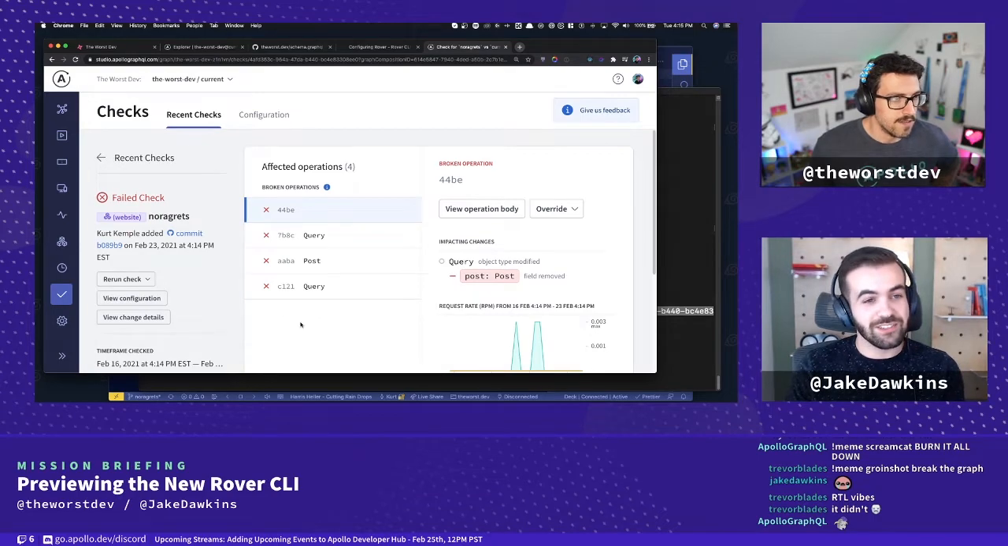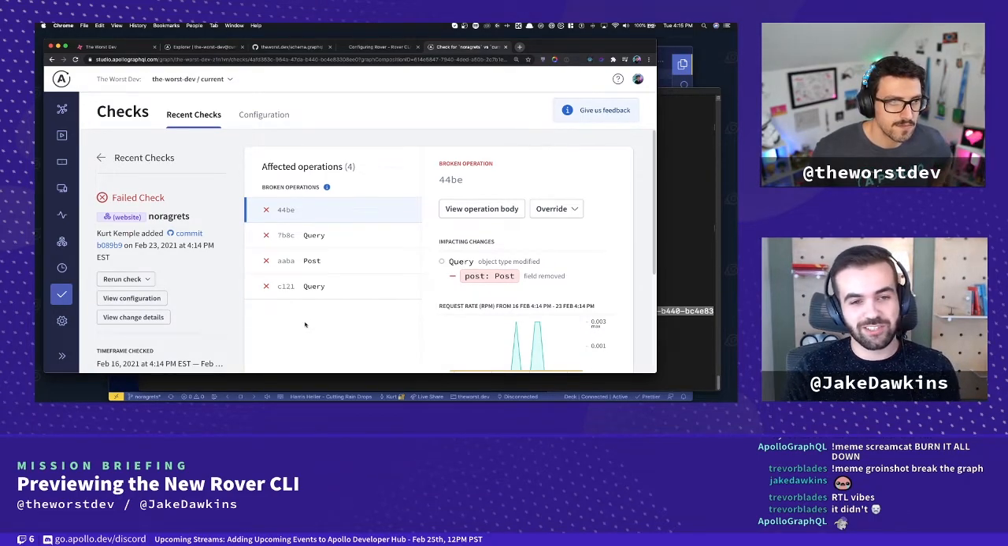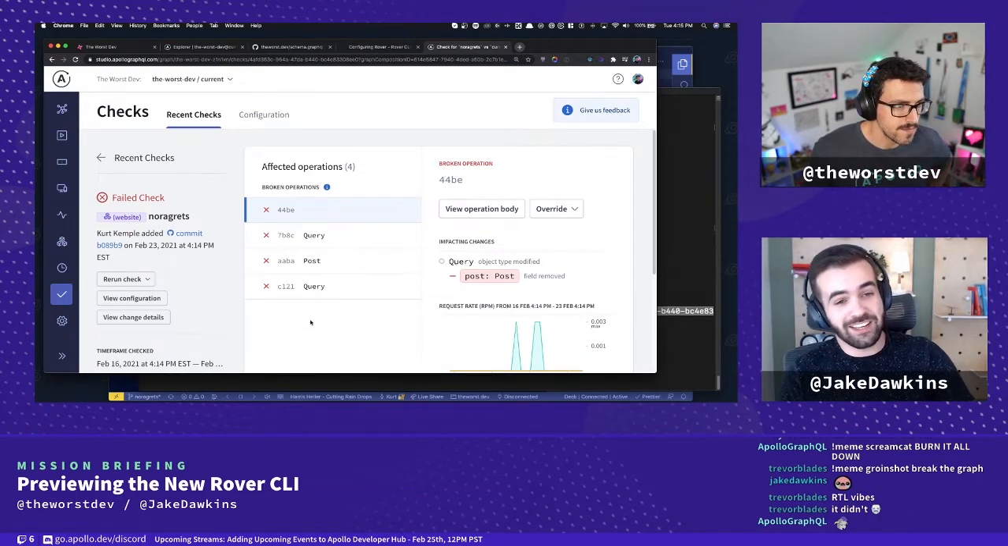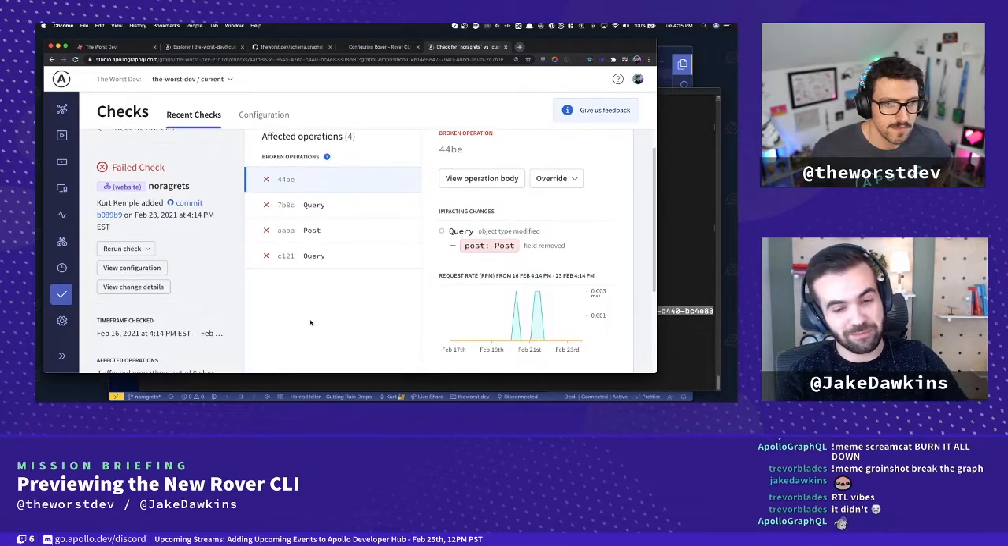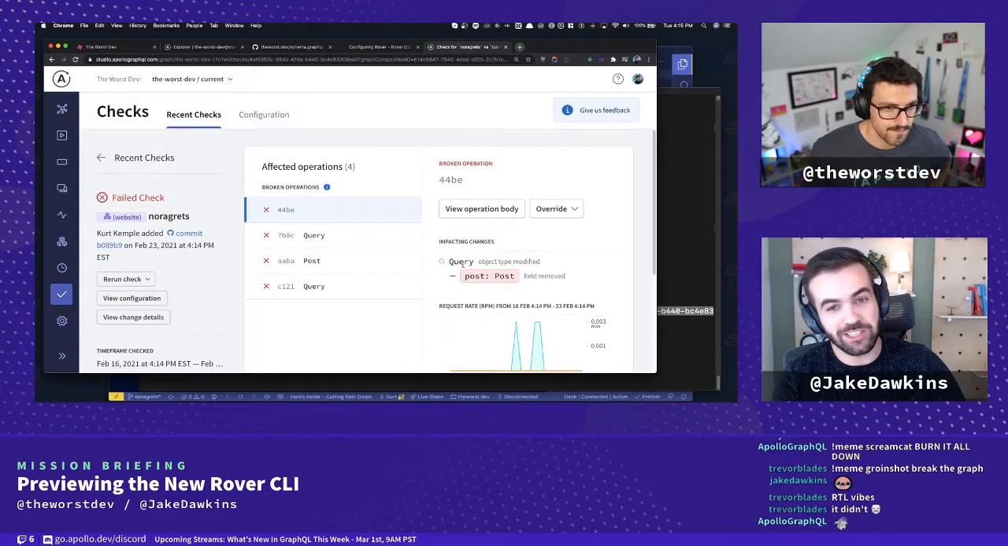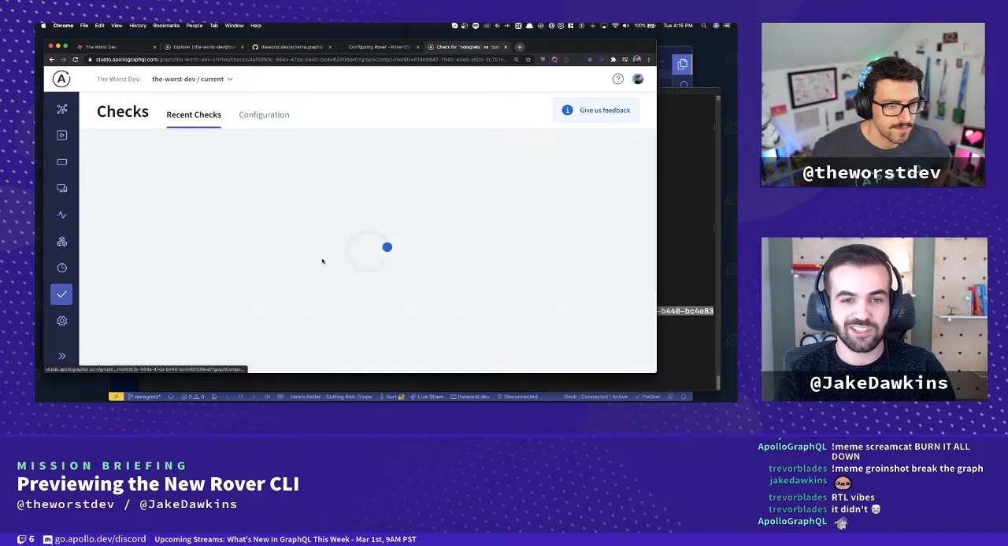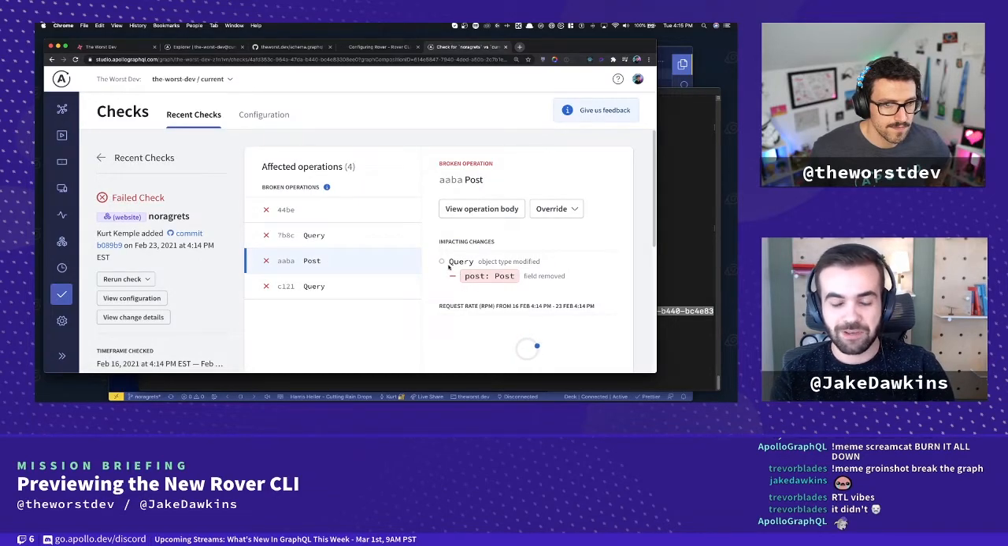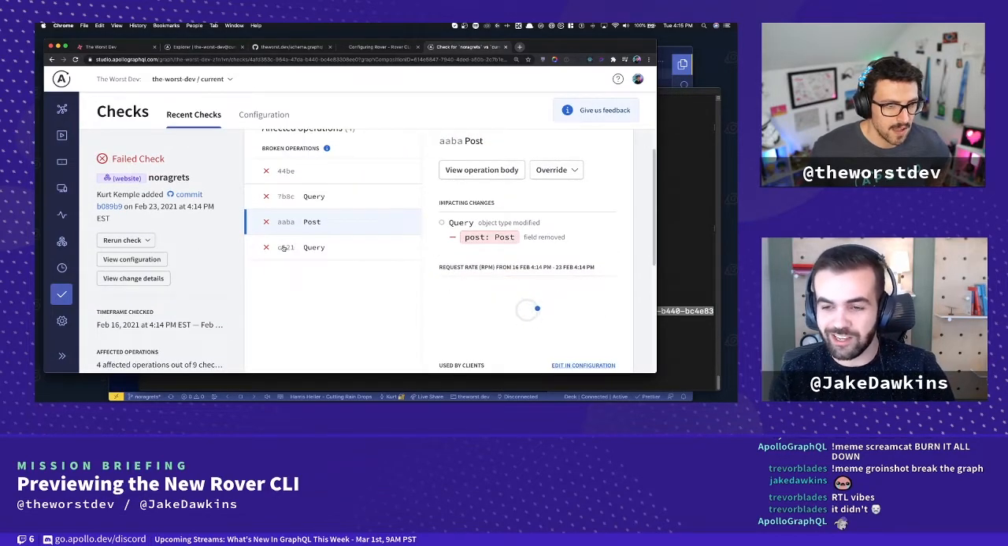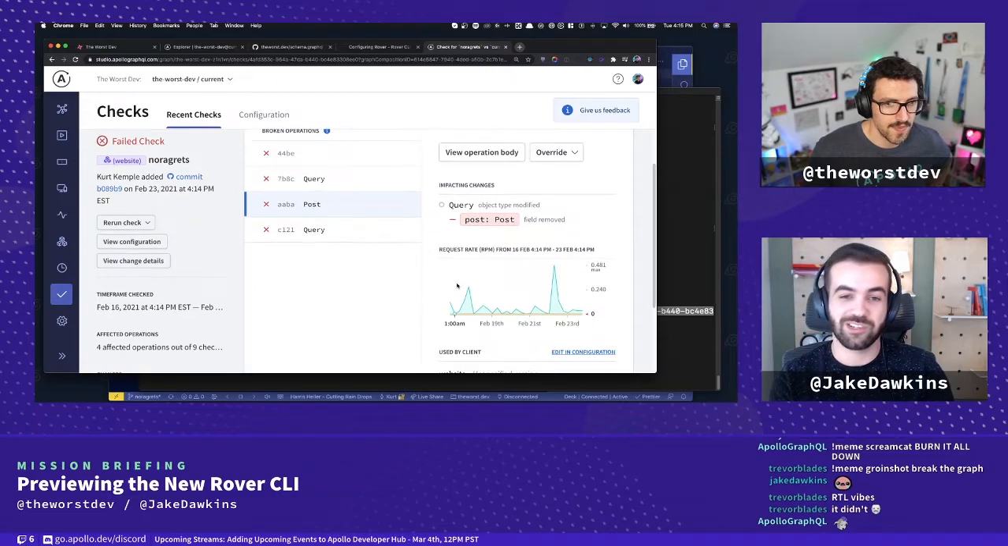Nice. Yeah, so this is the Studio check screen, and it shows you essentially if you were to push this changed graph, you would break it in this way. Like you'd say you broke this operation, and it has a list of operations in the middle column there, and you can go through and see who are the clients that are using that operation to see if you actually care about breaking them or not.